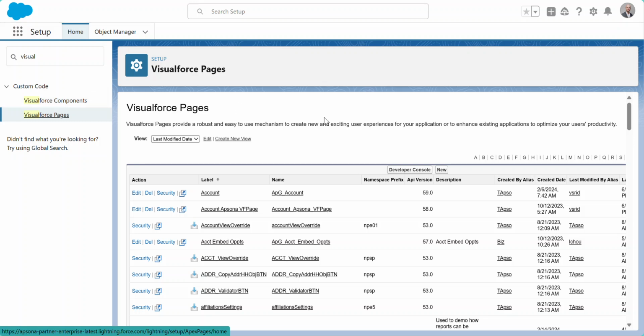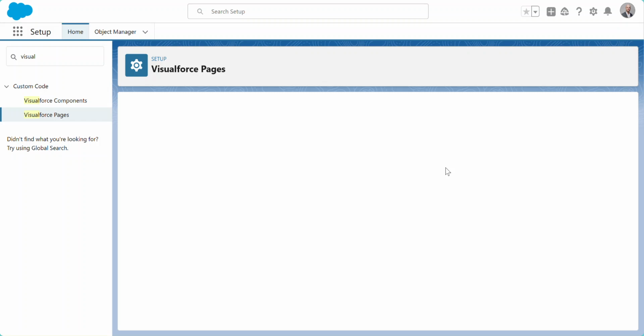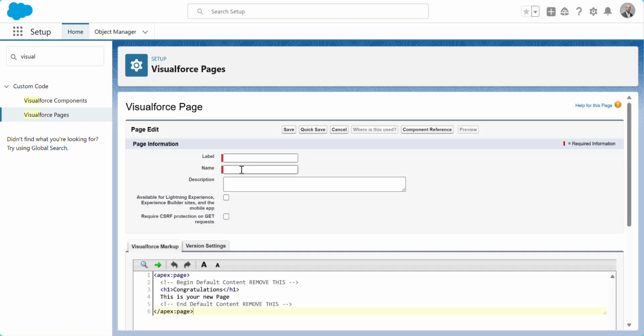Make this inclusion exclusion report, just as a simple name. I'm going to hit Tab, make sure that there's no spaces in this name field. It's an API field we need. I'm going to make sure that I check available for Lightning Experience to make sure that this is something that loads whether I'm in Classic or Lightning. And then lastly, I'm going to paste the code that I copied earlier.